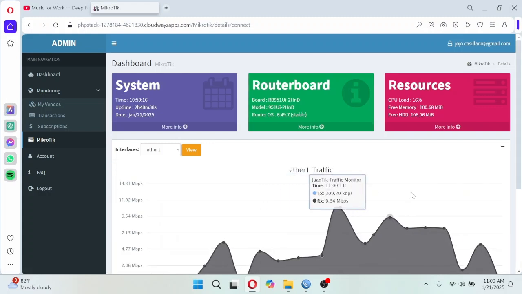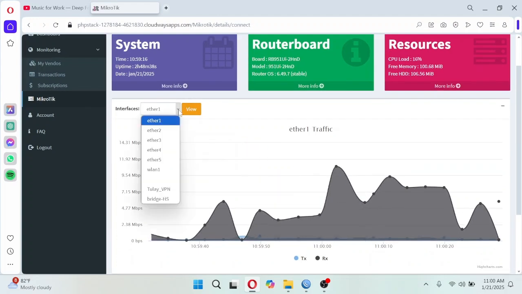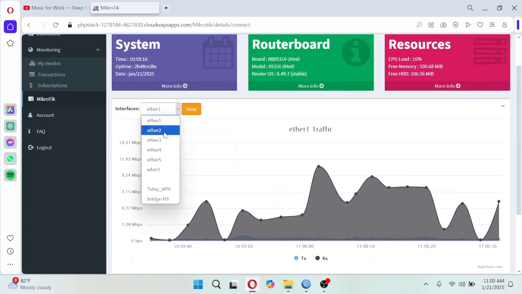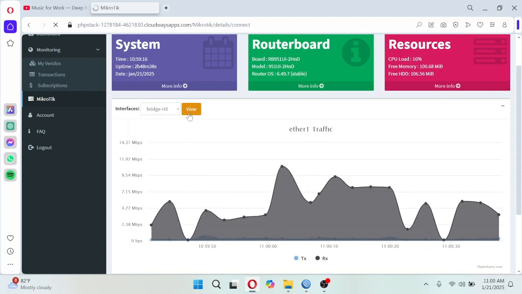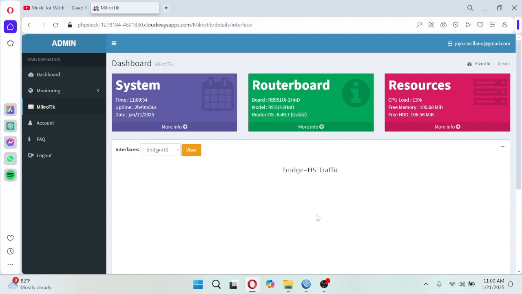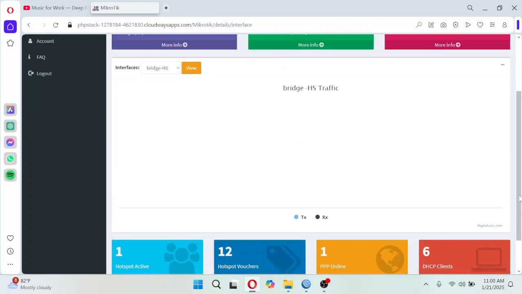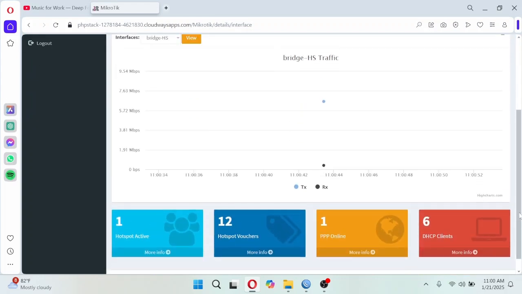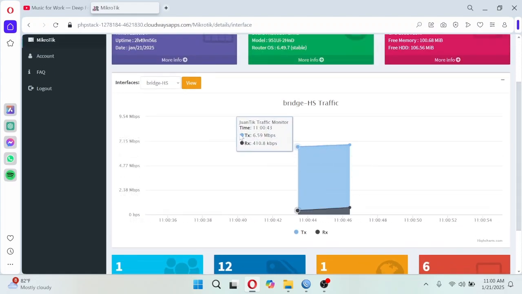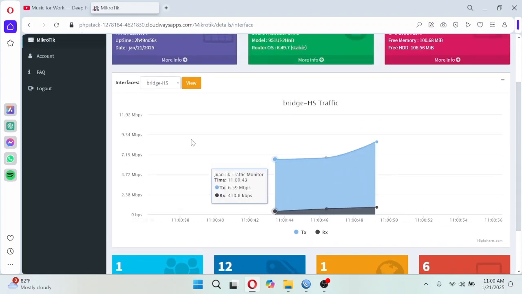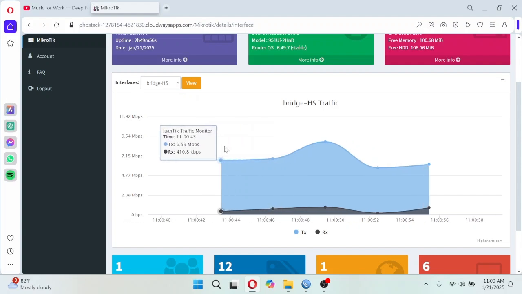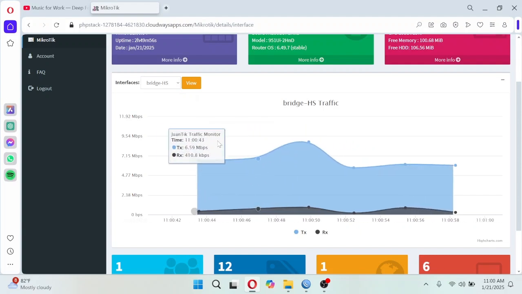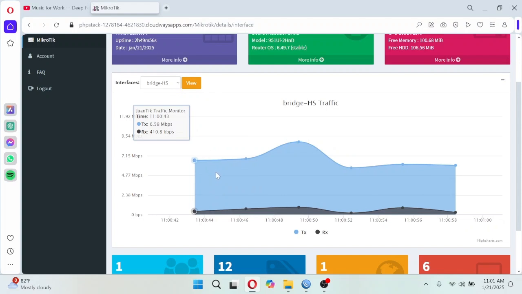And then we have also the graph. You can play around with the graph. You can actually select other interfaces or even bridges, network bridges from your MikroTik, as long as it is listed as an interface. So you can actually view the statistic or the graph, the bandwidth consumption for that particular interface.